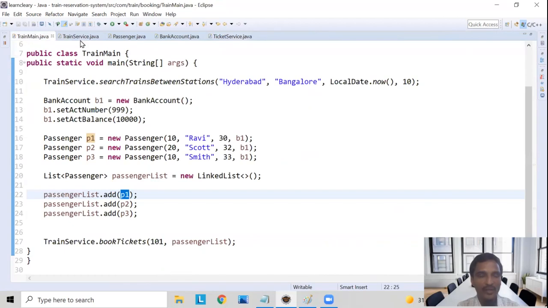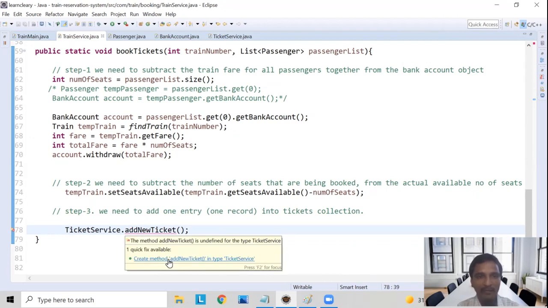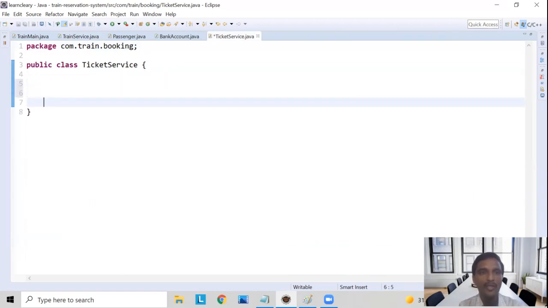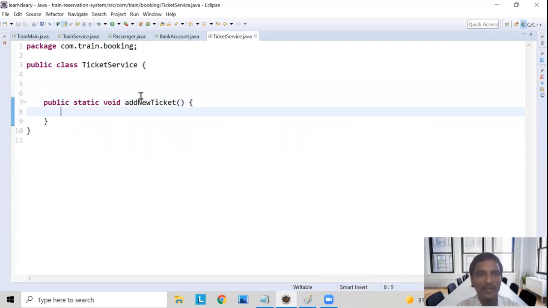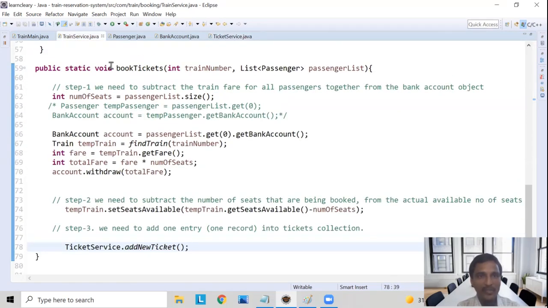Inside the ticket service, we need to have one static method. So we can place the mouse pointer here and create the method. Of course, I'm creating it manually. So what I'm doing is public static void add new ticket. In this case, this method will be executed from inside the book tickets method of the train service class.